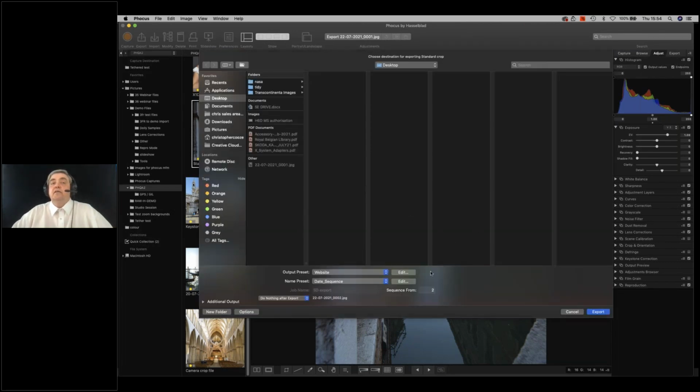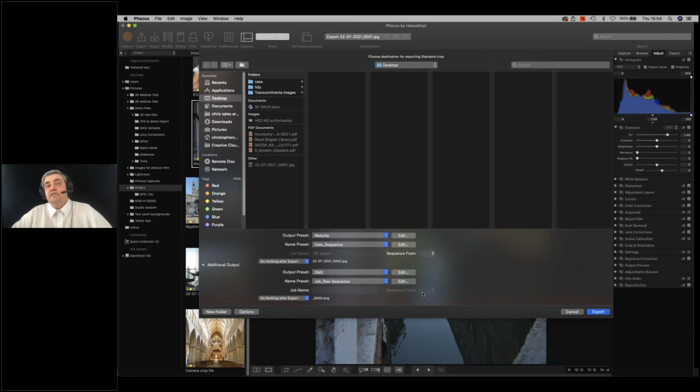Additionally, you'll notice we have do nothing after export, and we have additional output. So as I discussed in the presentation, the additional output allows me to create a second file straight away. So I could choose Insta or a website file, whatever I'm after. So in this case, let's say it's the landscape. And again, probably with this, I will choose that. And in this case, I'm going to start it from 10. This would then create a second file in the same folder as my full size file, which would be useful maybe for, as I say, a social media post or something like that.